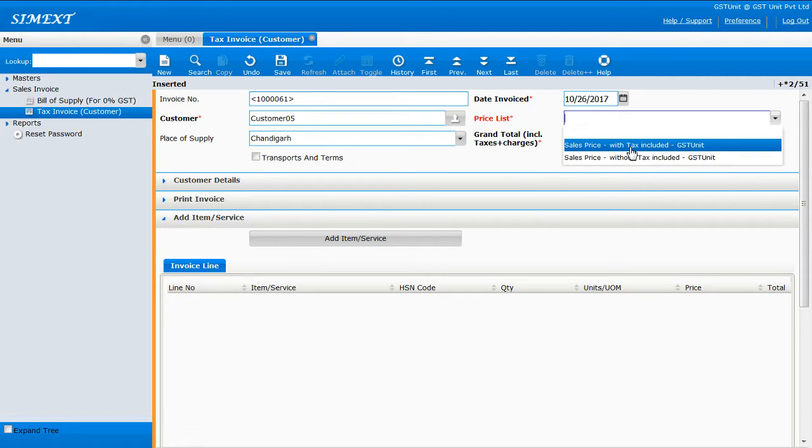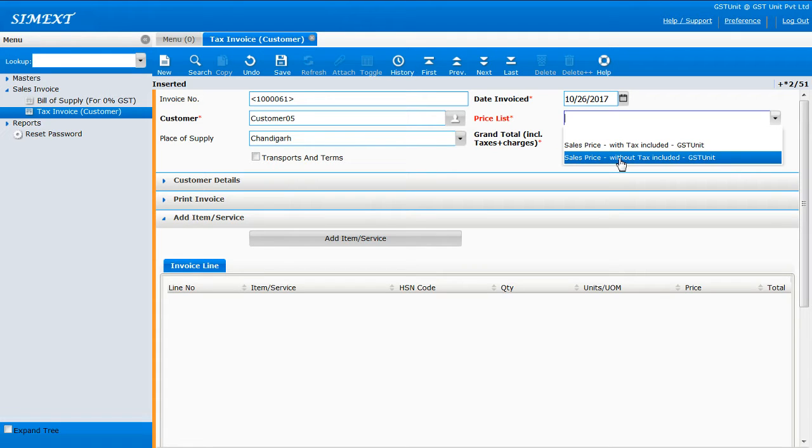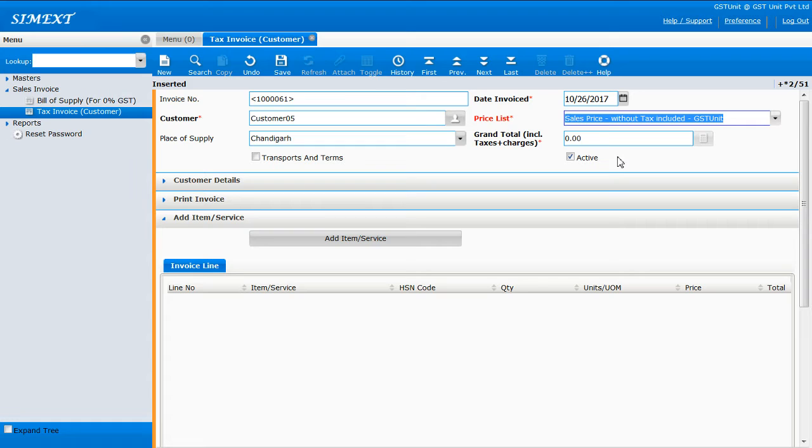When I say with tax, it means let's say the service price is 100, so 12% GST is already included in 100 rupees. So it will be 89, maybe the base price. On that there will be 12%, so it becomes 100. So when I say without tax included, it means on the sales price of 100 rupees, tax will be added, so it will become 112. So I'll select sales price without tax included, then I save it.